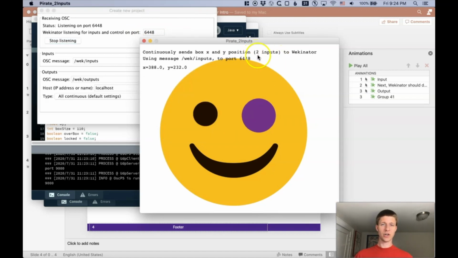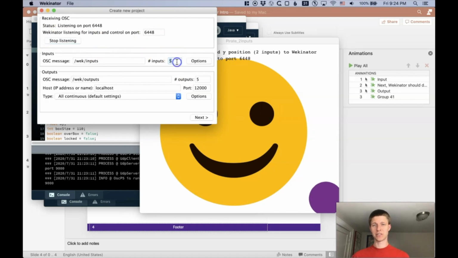And the next thing we need to note is how many numbers, how many things is it going to send. So here it's sending 2 inputs, X and Y. So that's the position of this eye patch from sort of 0, 0 up here in the corner down to about 500, 600 down here. So we need that to match. So in this case, we have 2 inputs, so we need this number here to be 2.